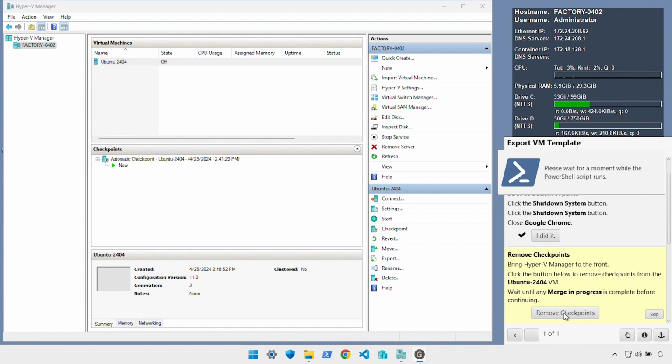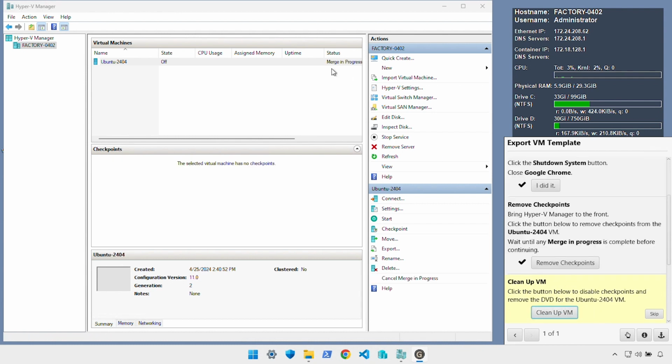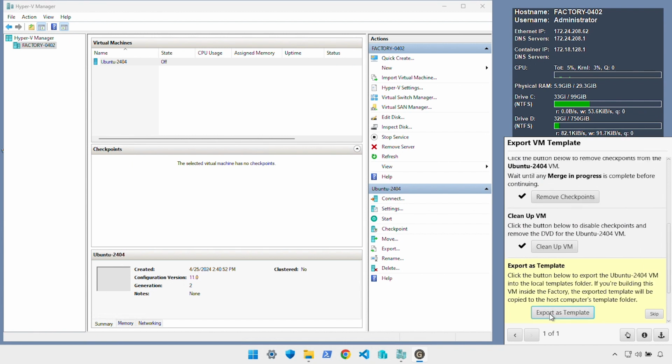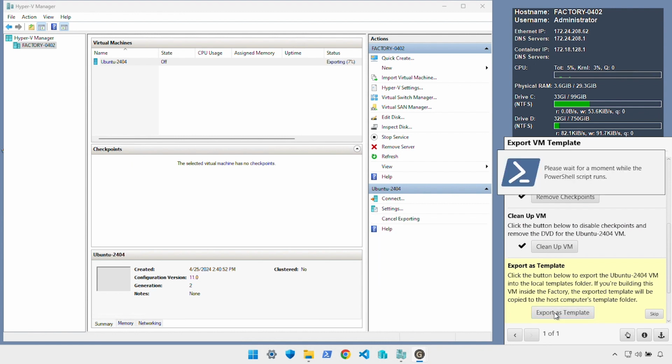So let's remove the checkpoints. Merge in progress takes a moment. It's done. We'll clean up the VM. That'll remove the DVD. And we'll export this as a template. This doesn't take long. It'll then copy the template to my host computer, my laptop, which this virtual machine, Demos Factory 0402, is running on. Give this a moment. I'll speed this up in post.